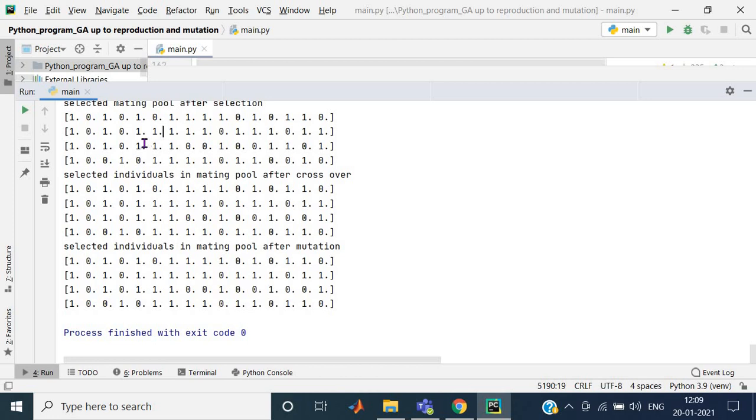It may have taken place on the same set of values. So let's say 1, 1. The second one is also different, so there is a chance here. 1, 0, 0, 1, 1, 0. Here 0, 1, 0, 1, 1, 0, 0, 1. Same. No crossover has taken place. No crossover has taken place here.